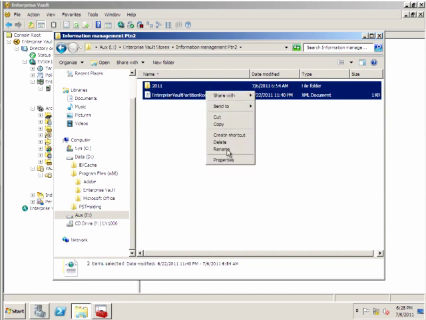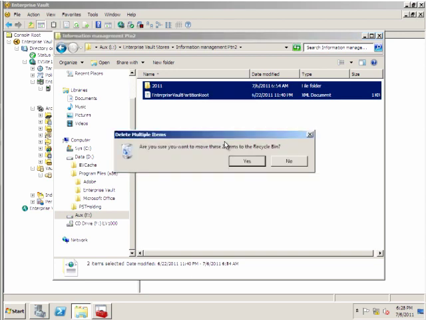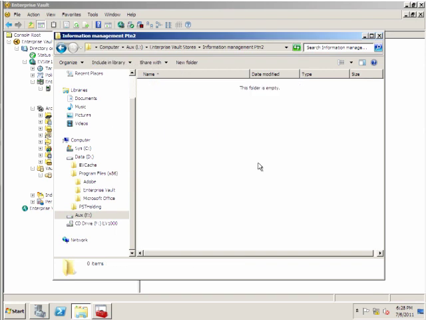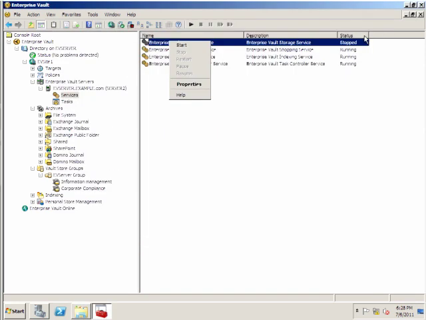So we can bring up the pop-up menu and select delete. And we get our prompt, are we sure we want to send these items to the recycle bin? And we'll go ahead and say yes. And now we can minimize our Windows Explorer. And back in the Enterprise Vault Administration Console, we've opened up the pop-up menu for the storage service, and we'll select Start.